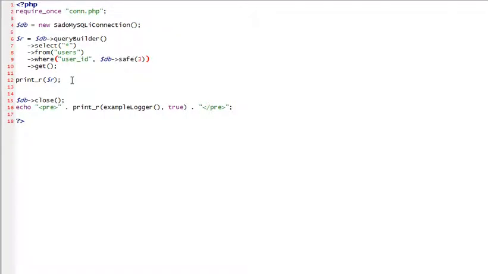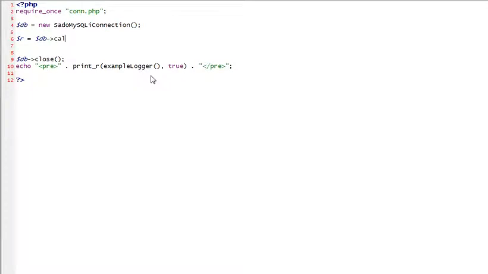You can also easily call stored procedures. So you can say call stored procedure name, and then any arguments would be a single argument passed to the stored procedure or function, and that's automatically escaped. For multiple arguments, just put an array, and pass as many arguments as you want for the stored procedure or function.